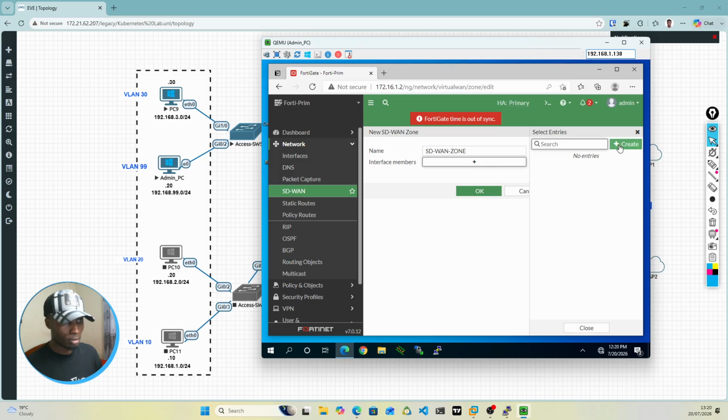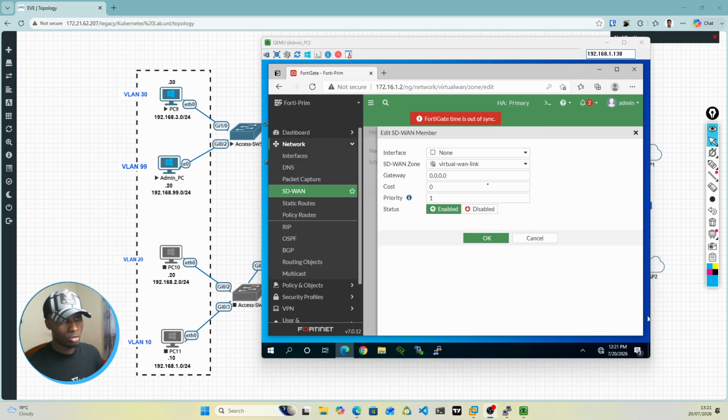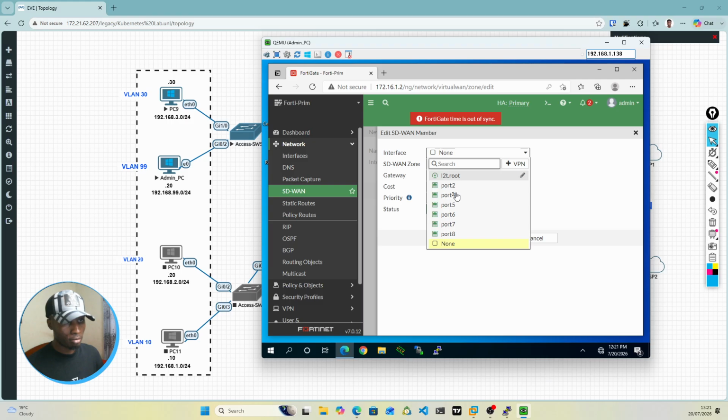From here, we're going to create the entries. Or maybe first of all we'll just hit OK and add the members later. That'll be fine. So we'll click to edit the SD-WAN member. Edit that, click on interface here. You can hit the drop down arrow and put your two interfaces. That's going to be things like port 1.